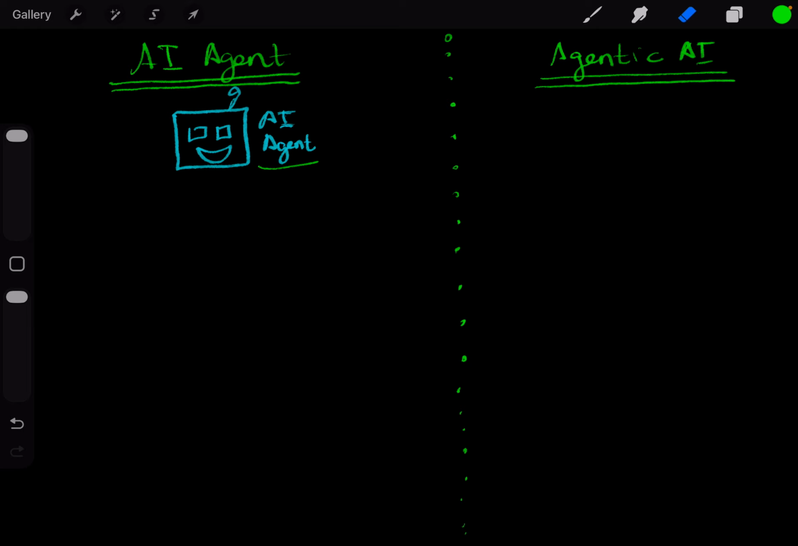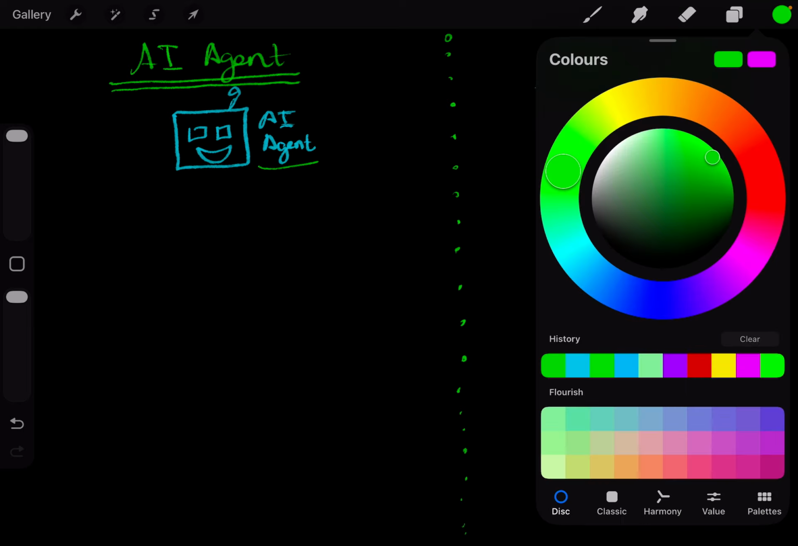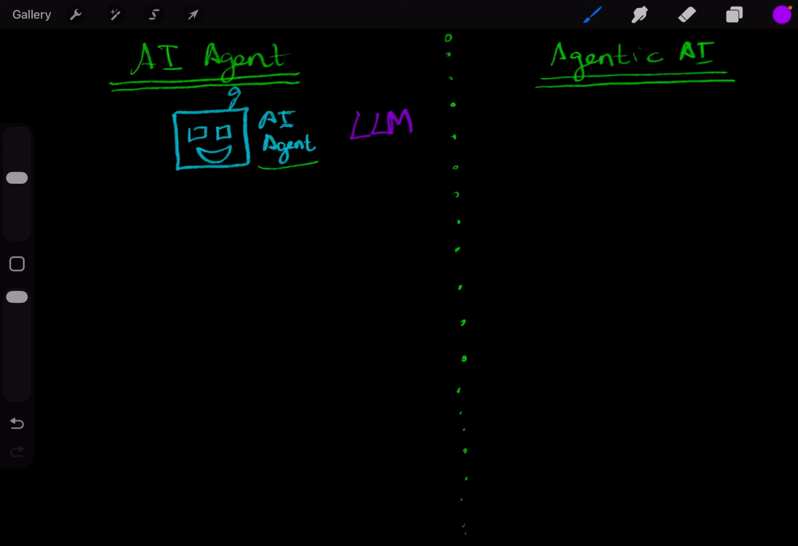Now, an AI agent is something which acts with something called an LLM, a large language model, as its brain. Now, you can also use a small language model if your tasks are not that complex, but an LLM is the first and the best choice. And GPT-4, as you have heard, is quite common.